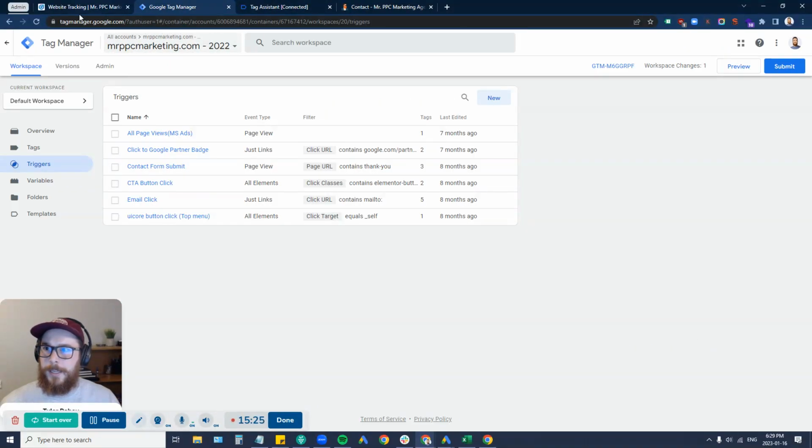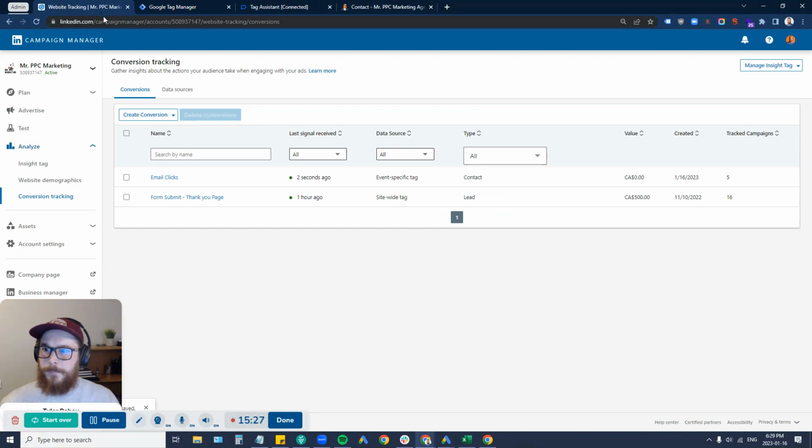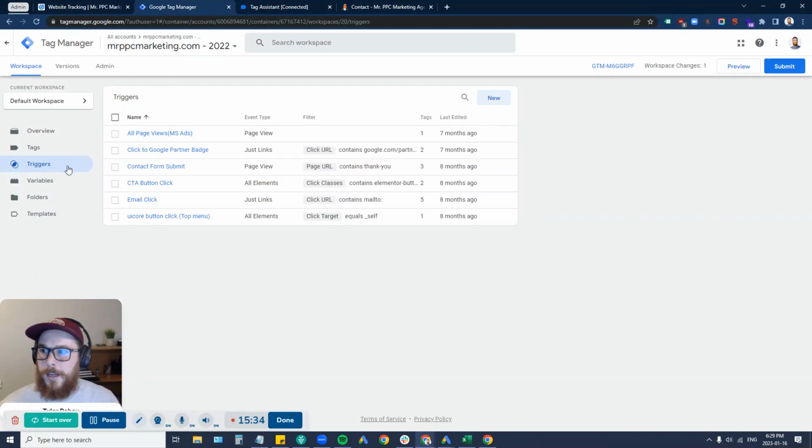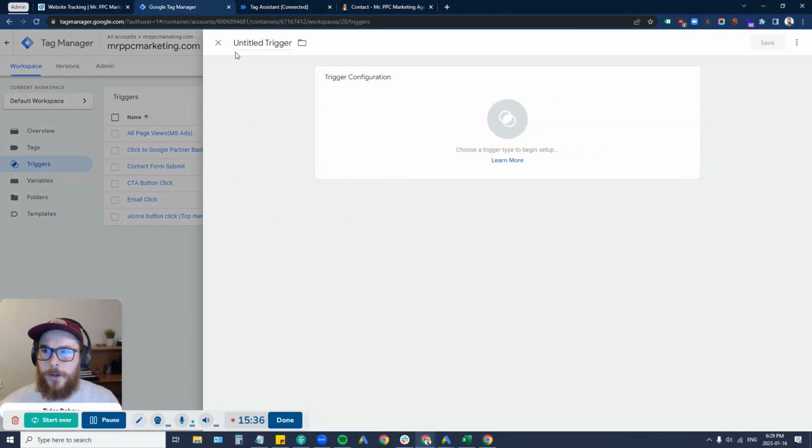Within Tag Manager, well, I guess we have to start from the very beginning actually, but we could set up the trigger right now just because I have that copied. So I'm going to set up the trigger. I'm going to call this.